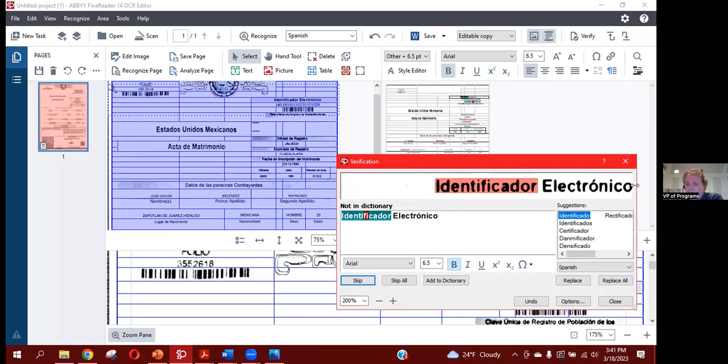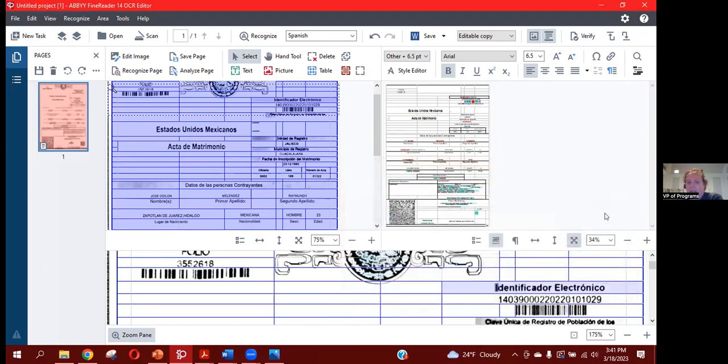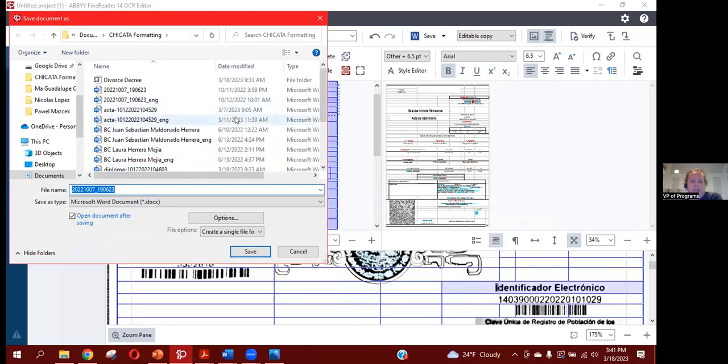And then once you're done with all of that and you've gone through all the verification, then you're going to come up here to Word save. You want to make sure it's an editable copy. It should be because that's the default. And you just hit save and tell it where to save it and what you're going to name it.